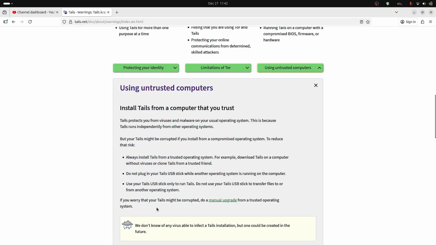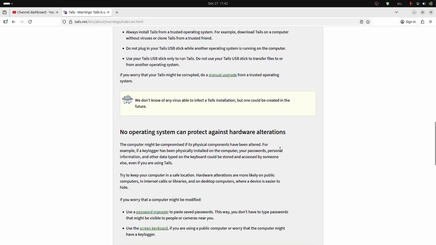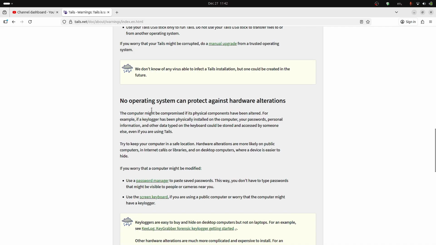So that is a given. And if you worry that Tails might be corrupted, do a manual upgrade from a trusted operating system. Okay, so many things are given. No operating system can protect against hardware alteration. So for example, if any hardware is changed, for example your keyboard is changed, then there might be a possibility that the new keyboard might get infected with a keylogger which has already been there in the new keyboard, and then your system will get compromised.